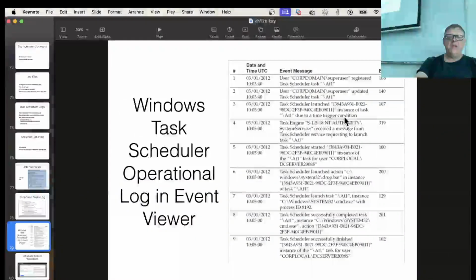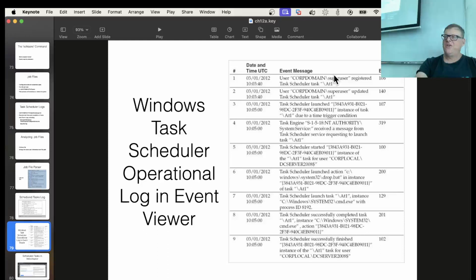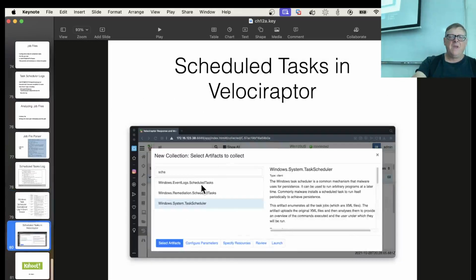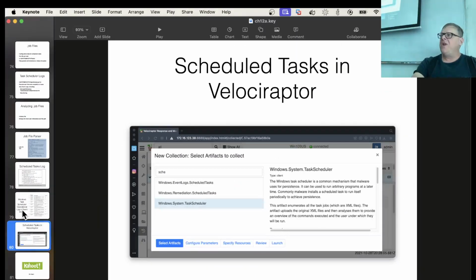And you can see it in Event Viewer. Here's: user registered task scheduler task, updated task scheduler task, launched the instance of the task, received a new message from the task requesting to launch it, and so on. This is what I mean when I say every little thing turns into many, many little tiny events in the Windows event log, enough to drive you crazy, which is why Sysmon is so much nicer. Job process launched, blam. And so you can, of course, access them in Velociraptor. Task Scheduler will give you a list of all the scheduled tasks, and you're doing it in the projects.